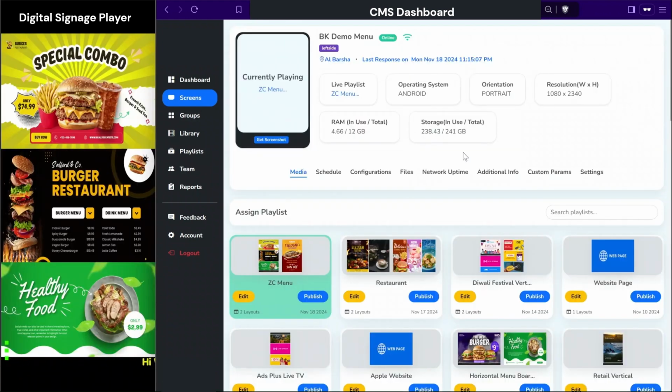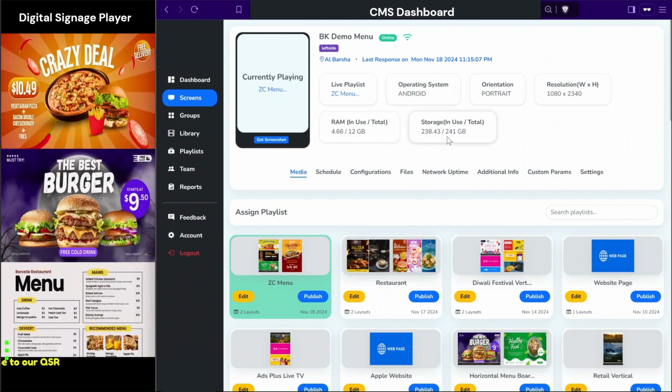This will provide us a complete overview of this particular device that we are running on our left hand side. We can see the device is online right now and running the highlighted playlist on the screen. We can check the RAM/ROM of the device, resolution along with the operating system the device is running on. Now we will learn about configurations and the settings that we can change for particular screen.